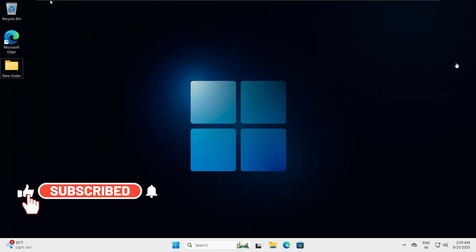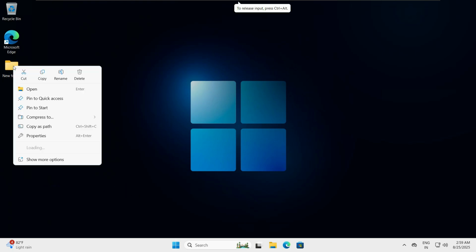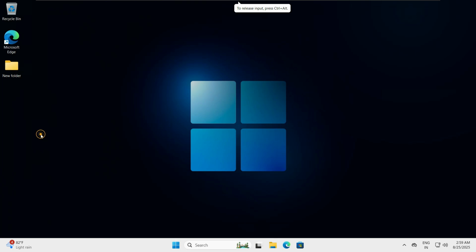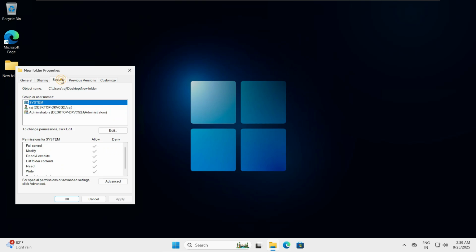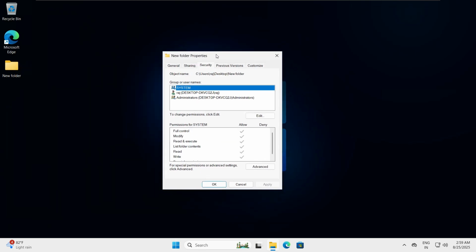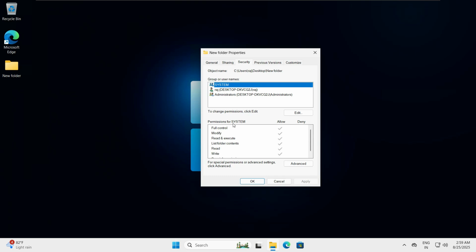So how can you change folder permission in your Windows operating system? You can see here we have a folder. Just right click on it and go to Properties, and you can see the Security option here. Here you can see everything. The System has all the permissions you can see here.